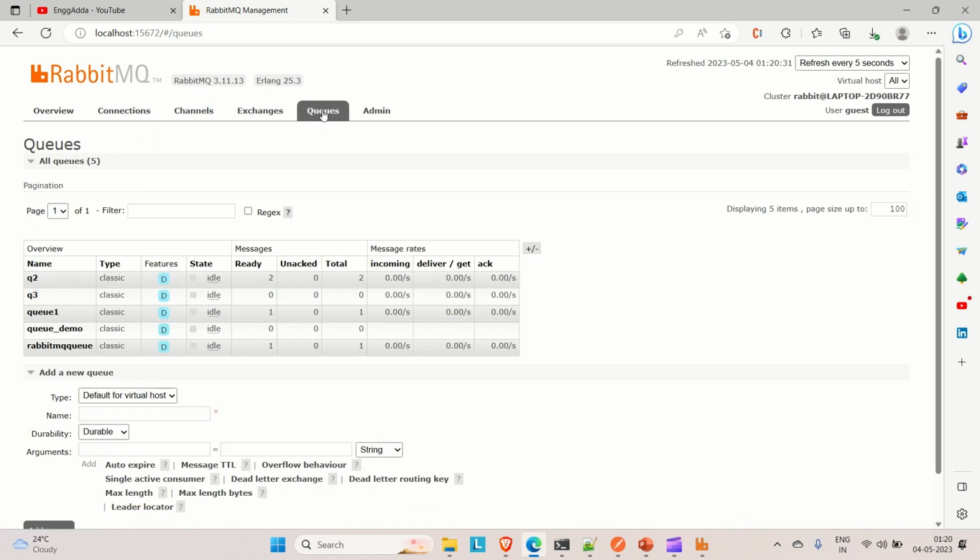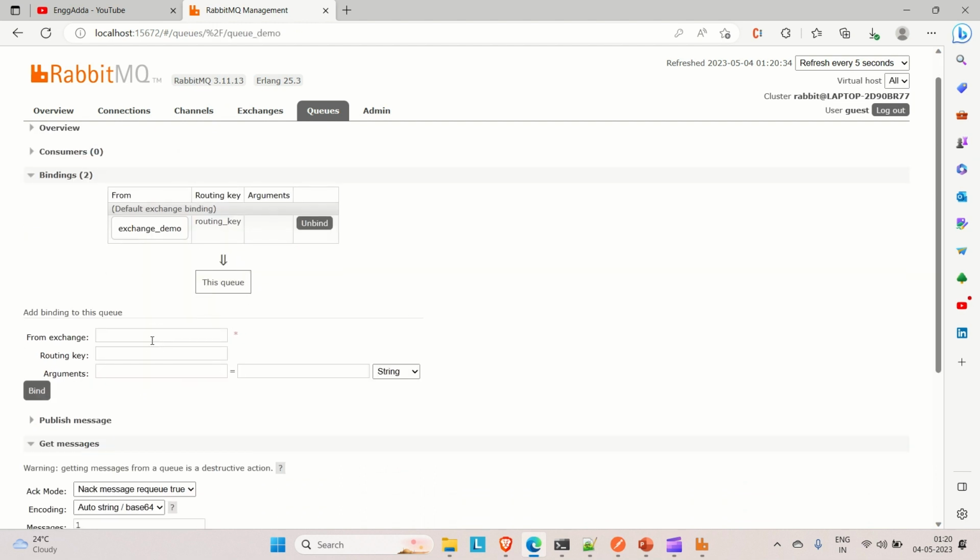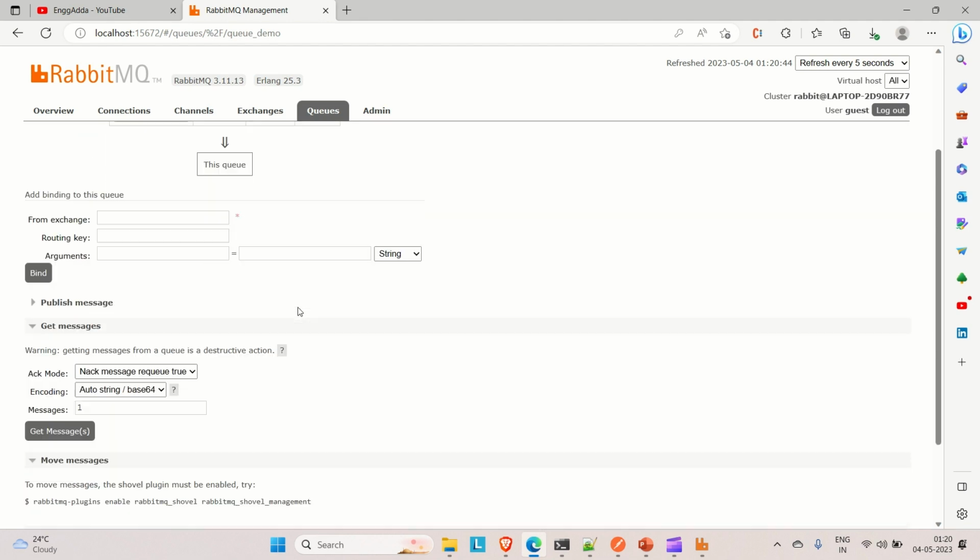Now if you go to the queue, this queue we have created, queue_demo, click on it and here you can see this binding is automatically coming up because we have bound this queue with the exchange. So that is why this binding is also coming in the queue as well. Okay, so we are good now.